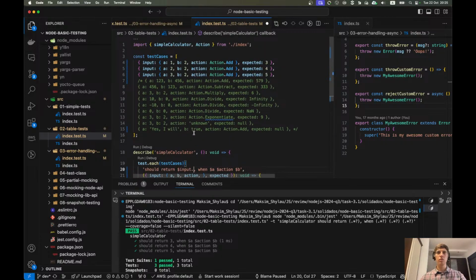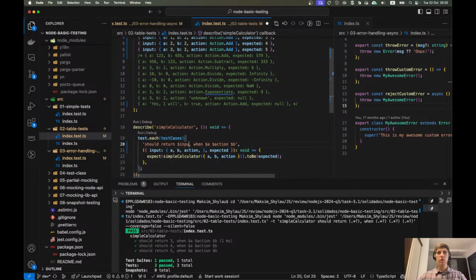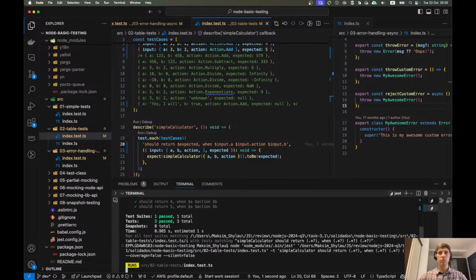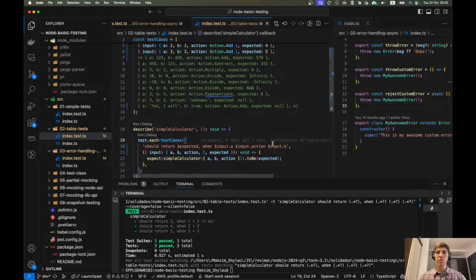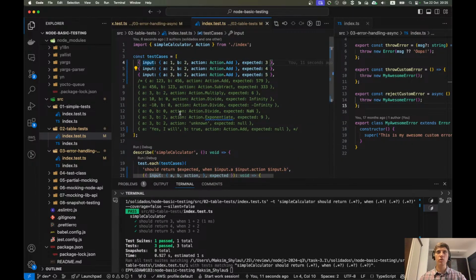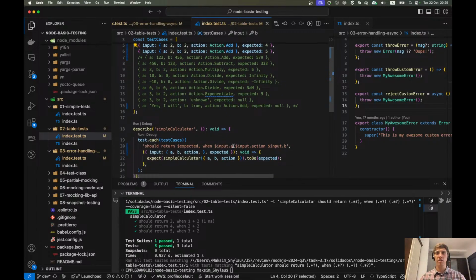Input dot should return expected when. Let's check whether it supports path: input A, input action, input B. Yes, it does. You can write a path to your nested object, so you can see that at top level you have input. Inside of the input you have A, B, and action, and you can reference it like in JavaScript. Input.a, input.action, input.b. It works exactly the same.